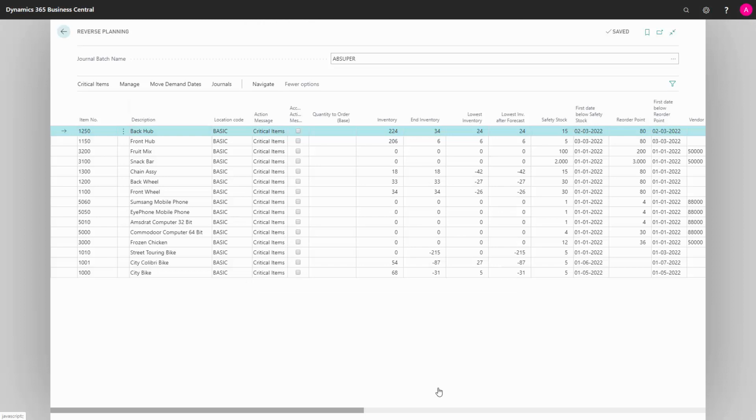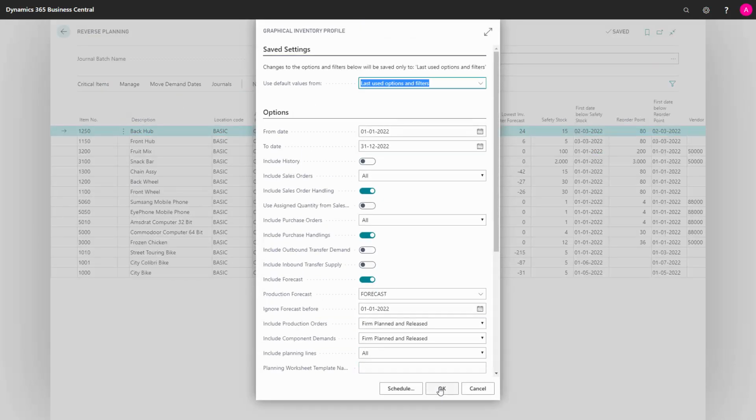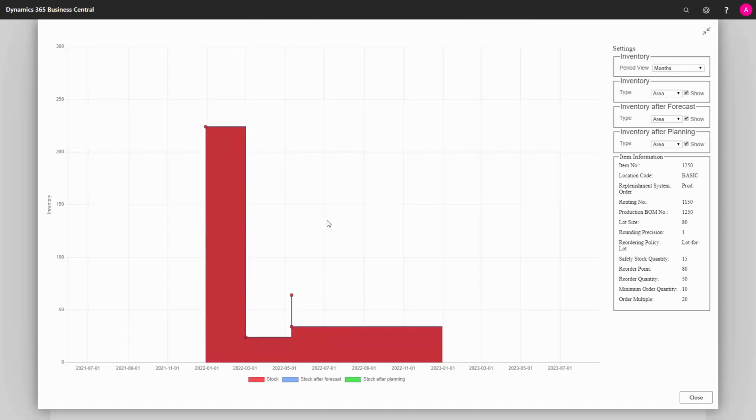When you calculate the lines, it will display the lines that are critical according to your request page, everything you checkmarked. And if you want to understand why it suggests a line like this, you could select the graphical inventory profile. If you have taken this app from AppSource, it's a free app that we have built. And this graphical inventory profile could display the item profile on the line you're on. So you can see we have 224 on stock. We have a supply here, it's a production order, and we have a demand, and the end inventory is 34.